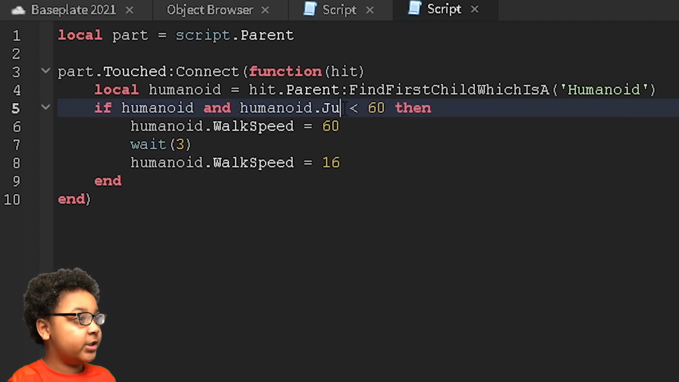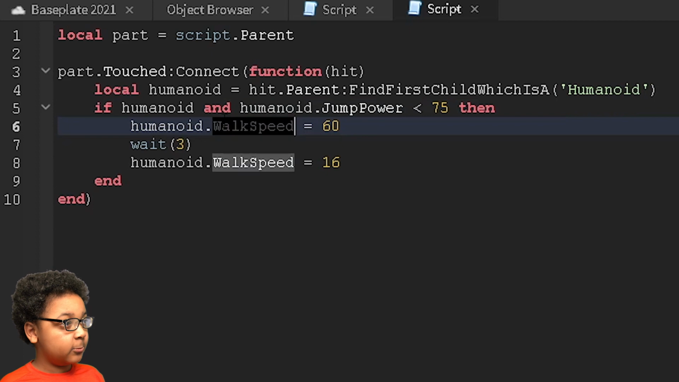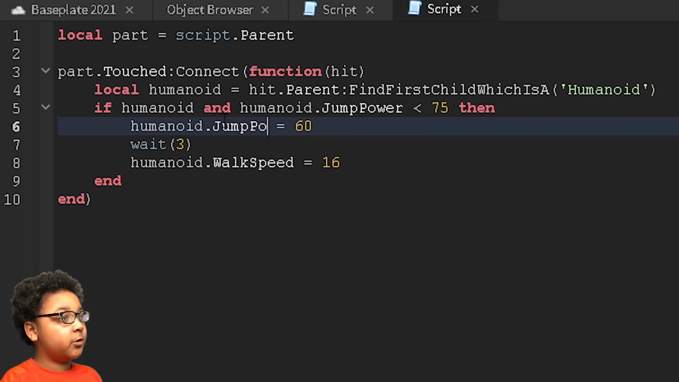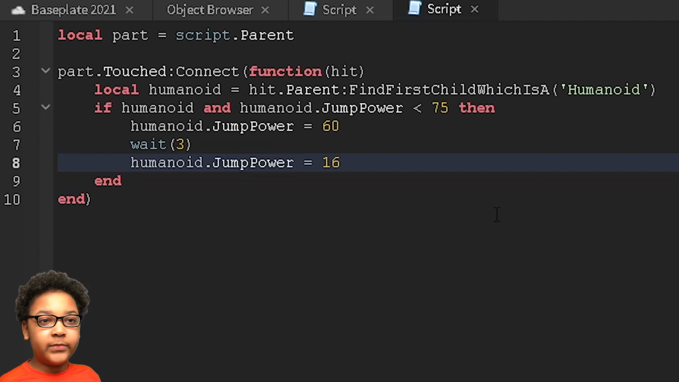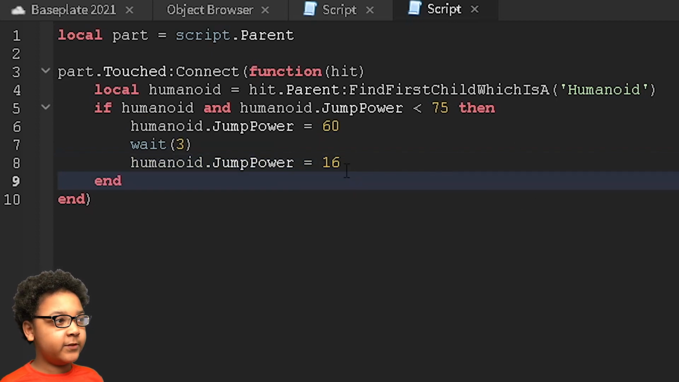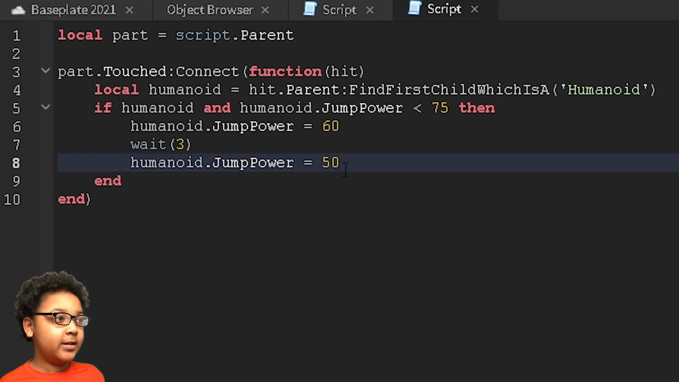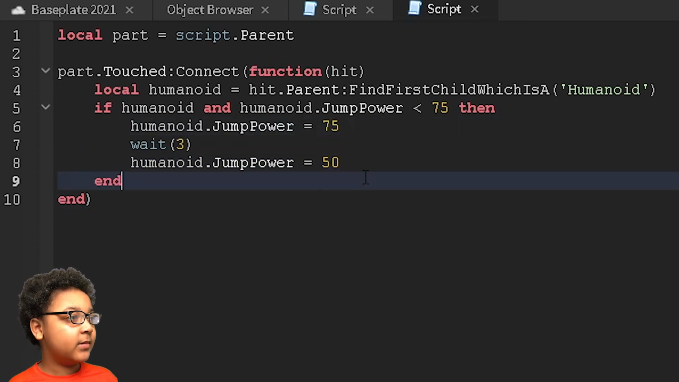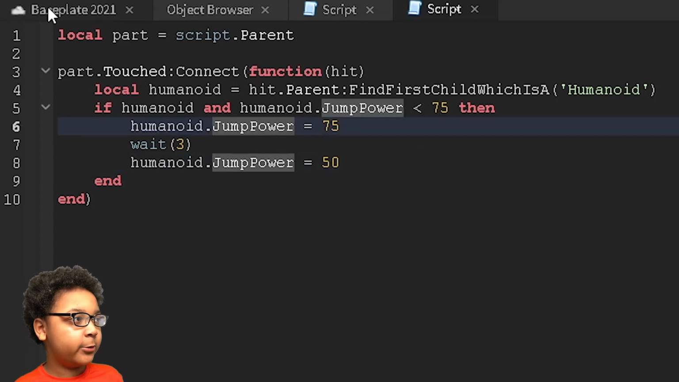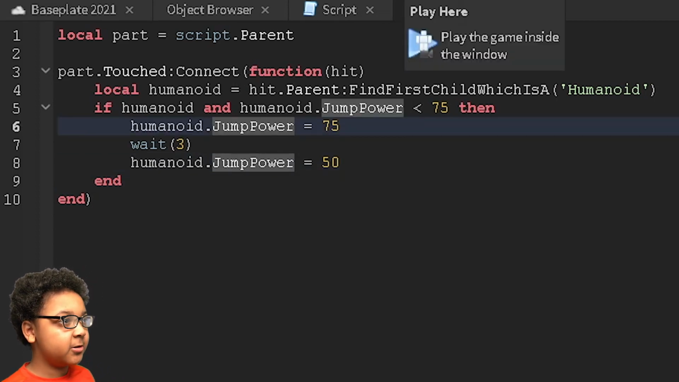So humanoid.JumpPower is less than 75. And we're also going to change this to JumpPower, and this to JumpPower. Now we're going to change this to 50, and this to 75. And then now it should work just fine, but it'll change your jump power instead of your walking speed.